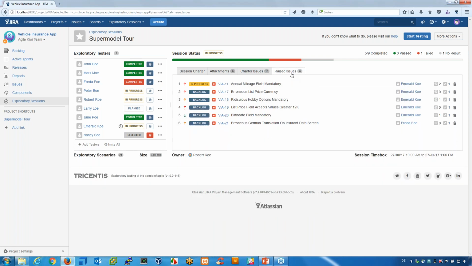Now, in the last section, we also show all the issues which have been raised by all those testers in that particular session. On the level of each and every issue, we show who has raised that issue. So for example, Freda has raised this one. And we also display how many charter issues have been linked to that raised issue, and of course, how many scenarios you have created to document that bug properly. Now that's it on the session level. And now let's see what the tester looks like.